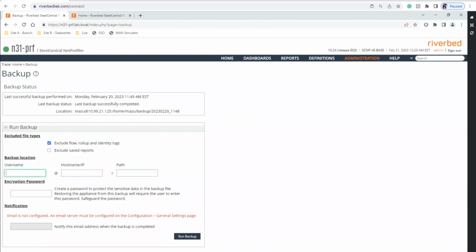Enter the username as mazu, because for that, we have copied the public key. And then the hostname or IP address of the Flow Gateway, because in our scenario, Flow Gateway is acting as a backup server. The path would be /mnt/data/backup, what we have created for this backup.